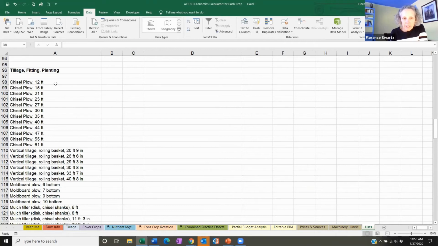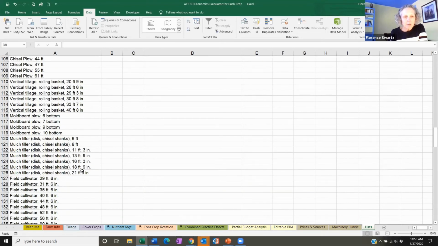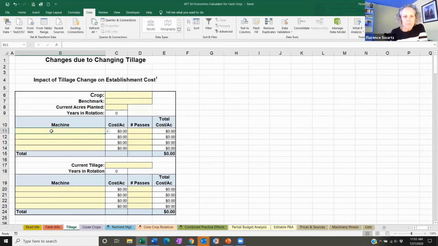You can write in your new piece of equipment anywhere on this list that you desire and use it to populate a different type of tillage equipment in here. If you just want to change it for one operation, if the farmer just has a cost they want to use, the easiest thing is just to find a piece of equipment that most closely fits what that farmer is using, and then just type in whatever cost you want them to have for this.